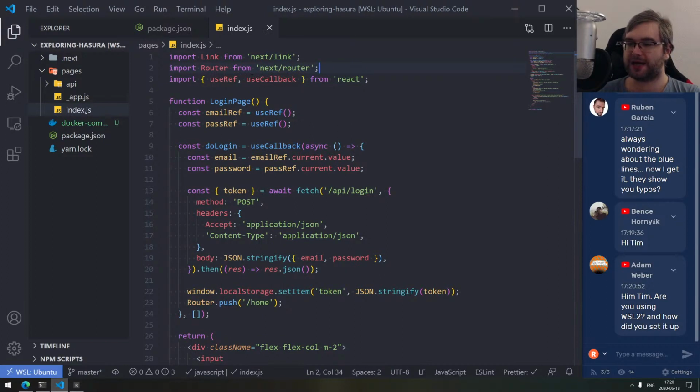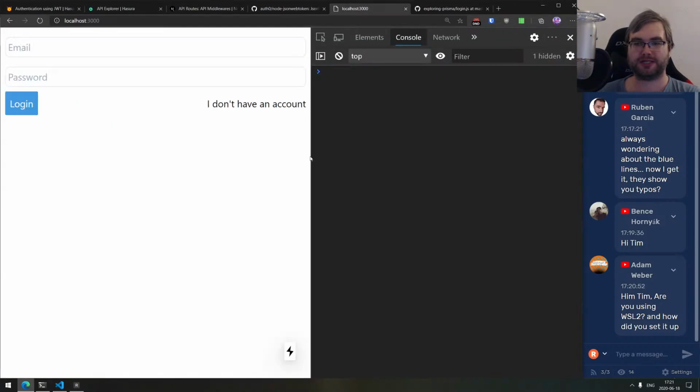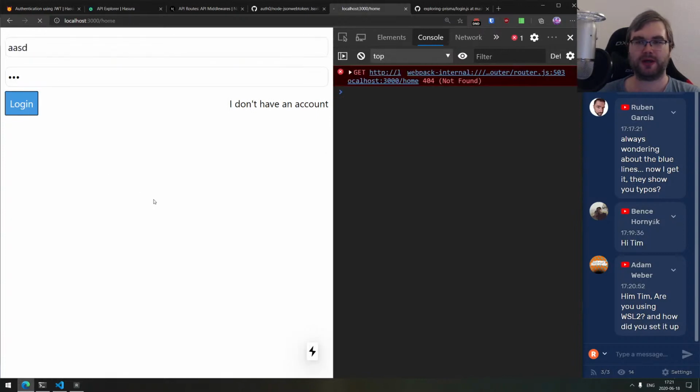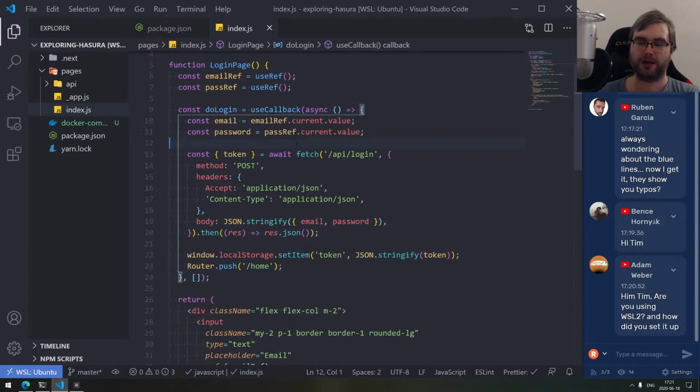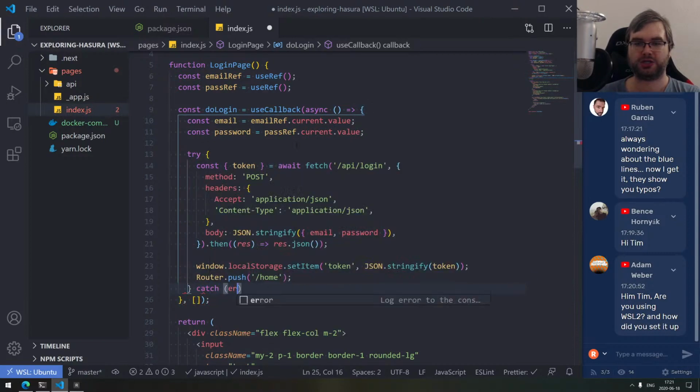Hey Adam, yes, I am using WSL2. Set it up by following the official tutorial. It works amazingly well. Okay, so we got this thing. If I do something, this should throw an error, which is perfect. What do you mean? Why is it for? Oh yeah, because I'm not catching error anymore. That is fair enough. Try catch error.